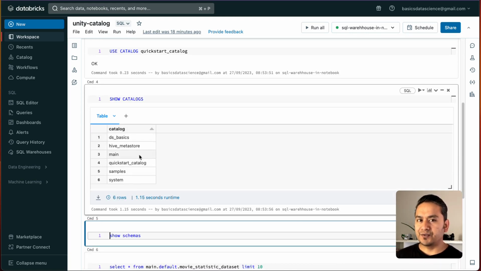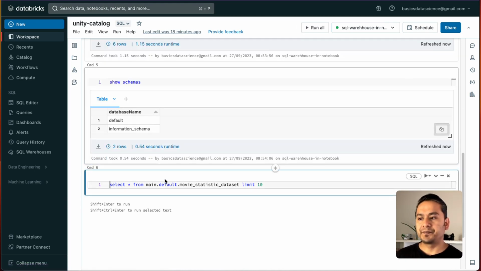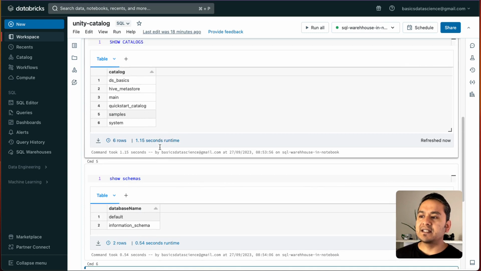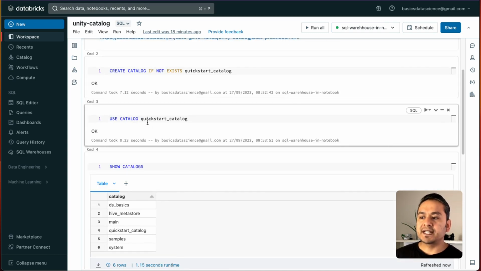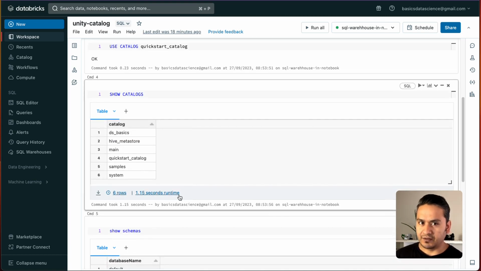What if I want to know the schema also? I can go here and say show schemas. So it will show us the default and information schema. Why is it just showing me default and information schema? Because I said here, use catalog quick start catalog. If I said here other things, then it would show me the schema of that particular catalog, right?